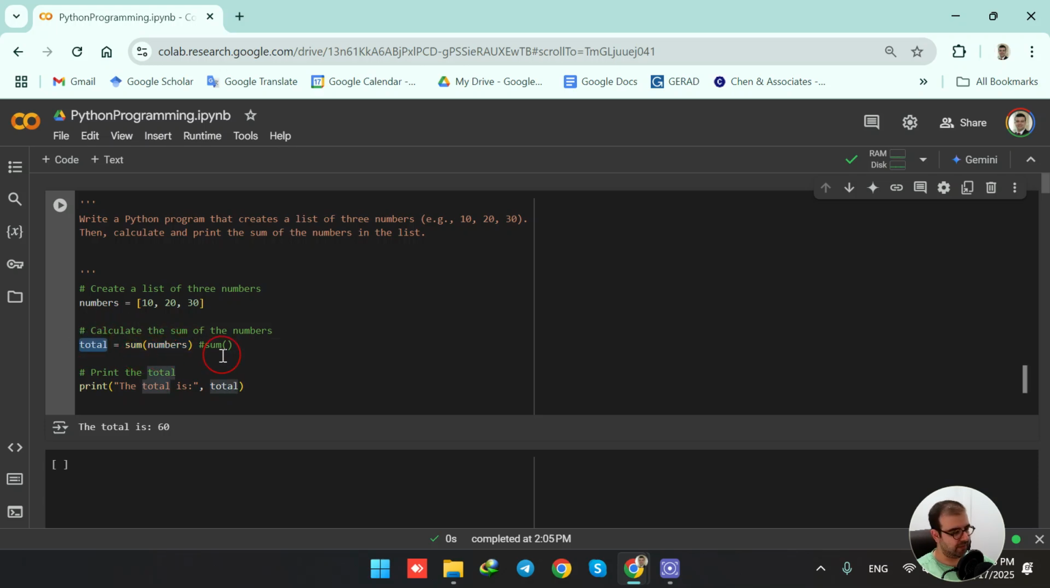So we are basically using this sum function calculating the sum of the numbers in the numbers list, which are 10, 20, and 30, and it is going to be then assigned to variable called total. Then in the final stage, we're going to show the message the total is, and then type down the variable name. So when I run the code, I see in the output the sum is 60.